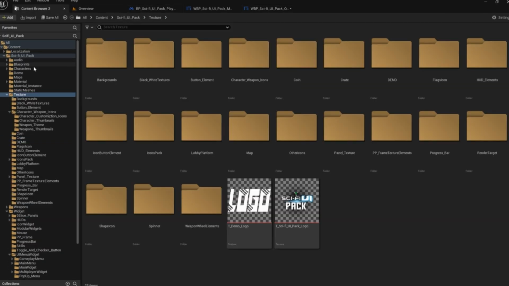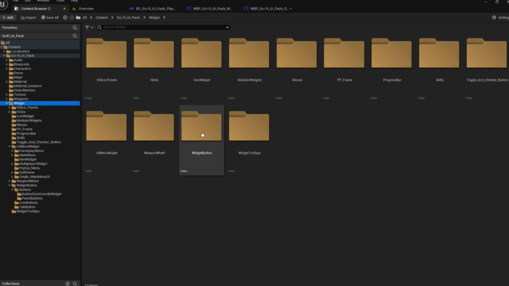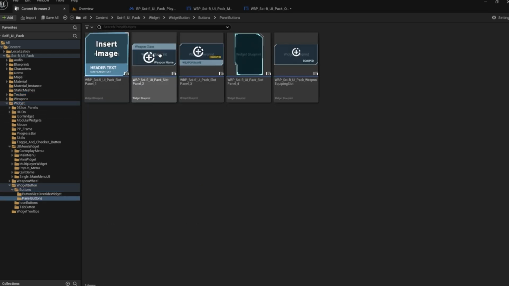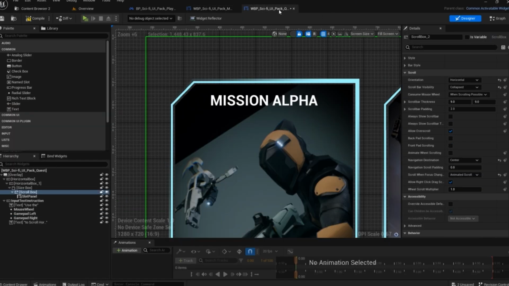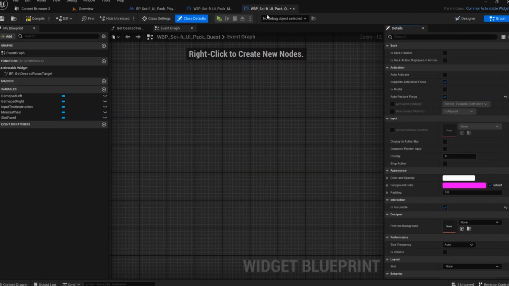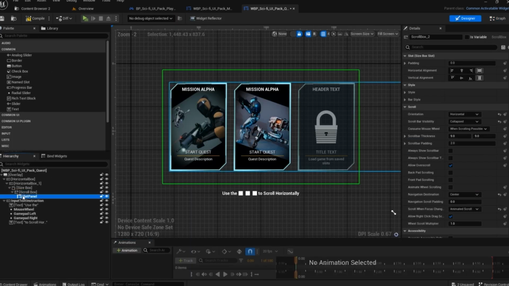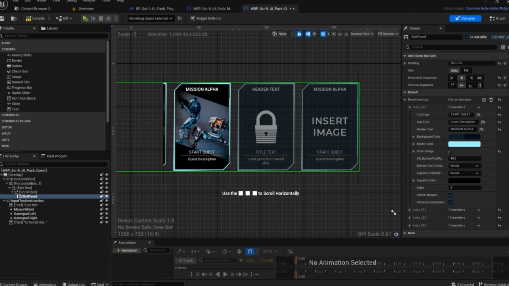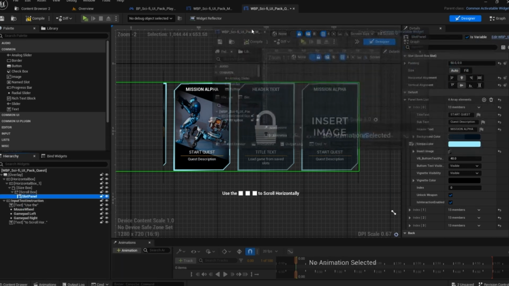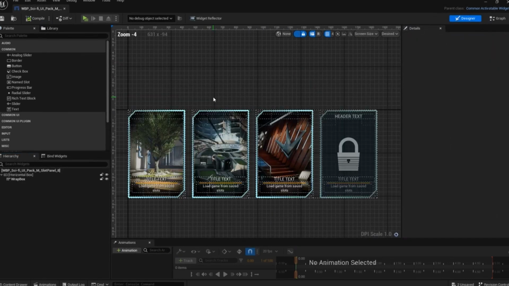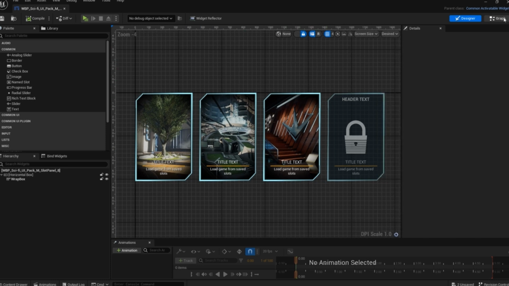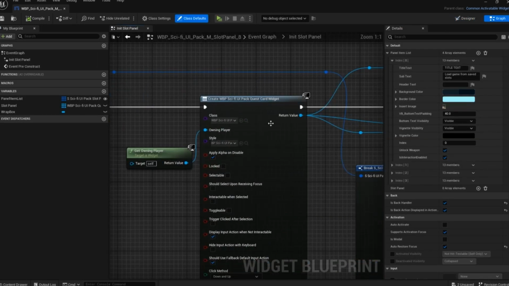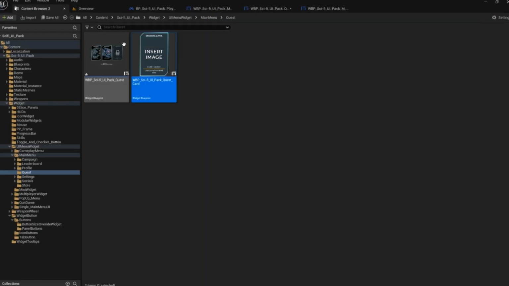So back to our widgets, the great buttons should be here. Is it? No, it's not. So let's access it directly. So yeah, of course, the same widget. I guess it's open already.